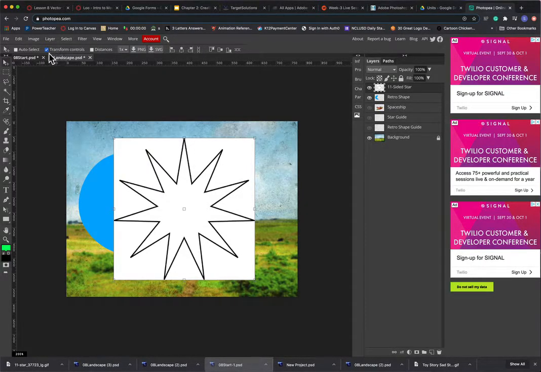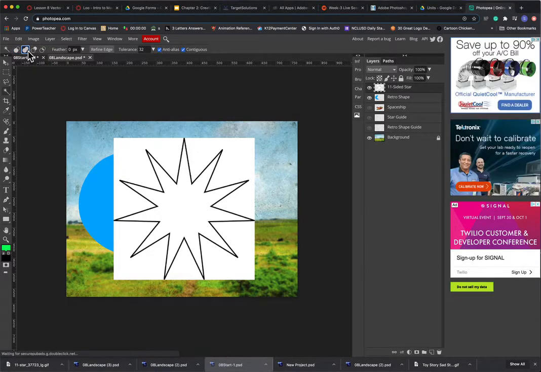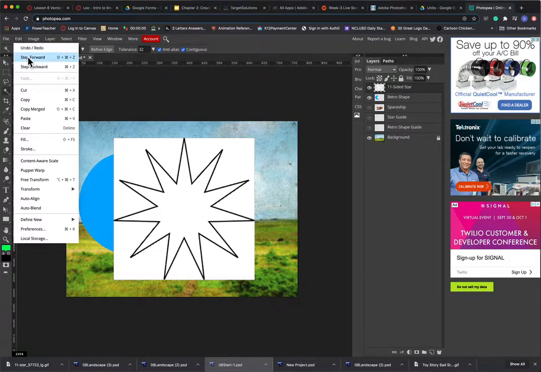So click on the Move tool, uncheck the box, and then get the Magic Wand tool, which might be hiding behind the Object Selection tool. Make sure you have this one selected, and then I'm going to start clicking around the outline of the star. So I'm going to click around here, that's good. Click around here, and then you can delete it, or you can edit and cut it.